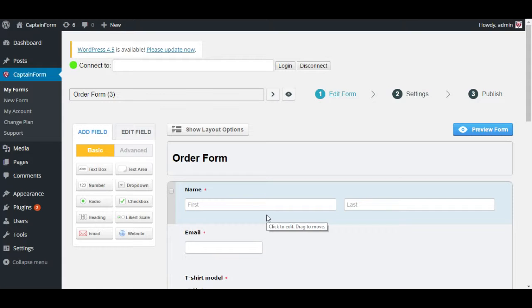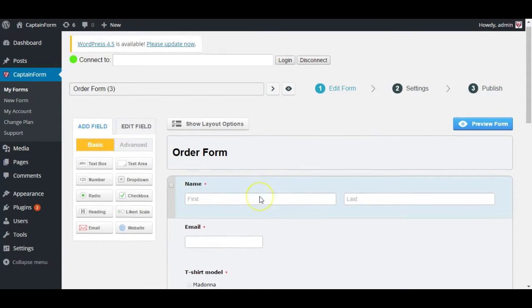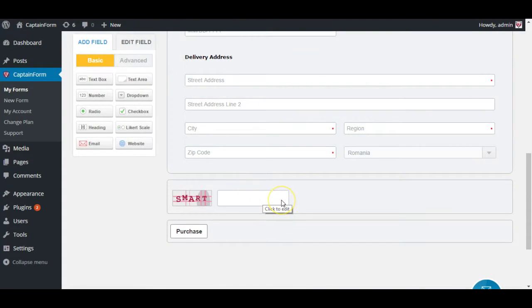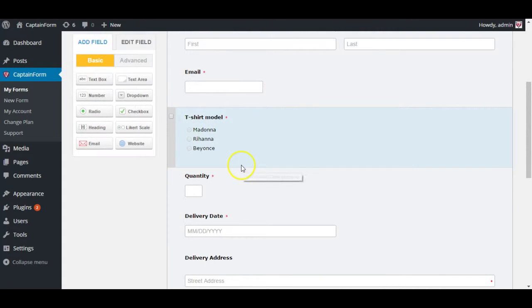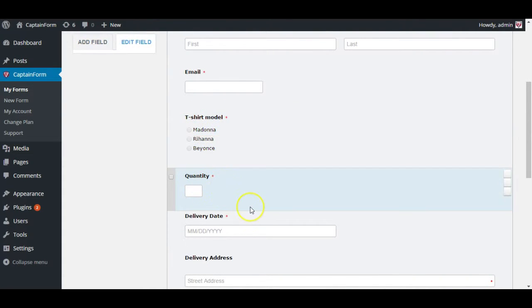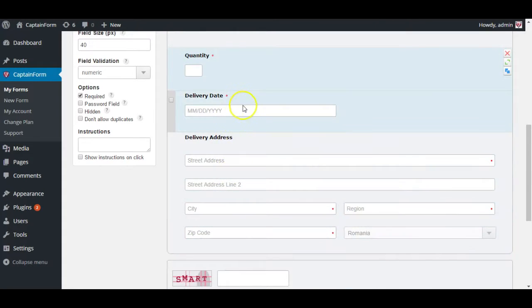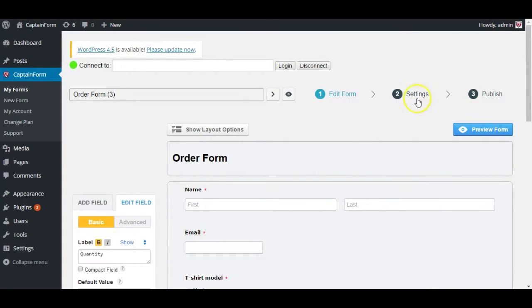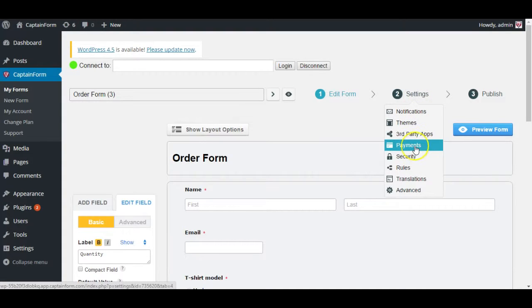Today I'm going to be showing you the payment section. As you can see, we have our standard and default order form template. We have 3 products, 3 t-shirts, and a quantity field. We have a delivery date, delivery address, and an email field. So let's go ahead and go to settings and payments.